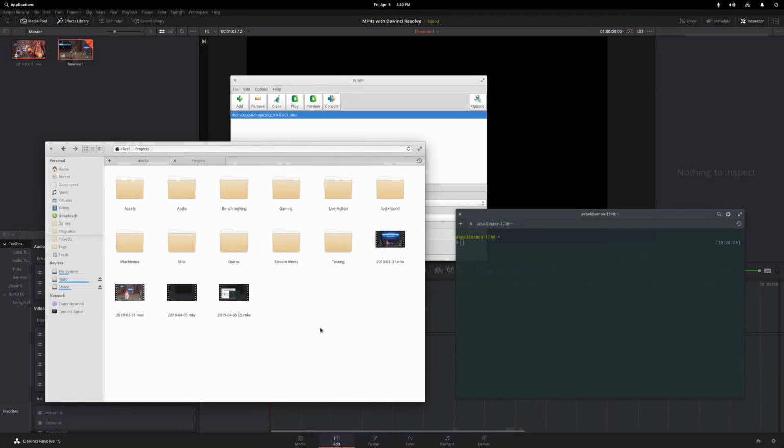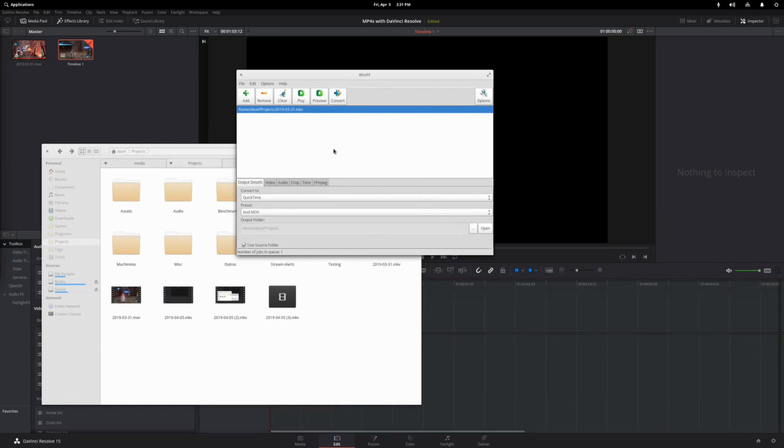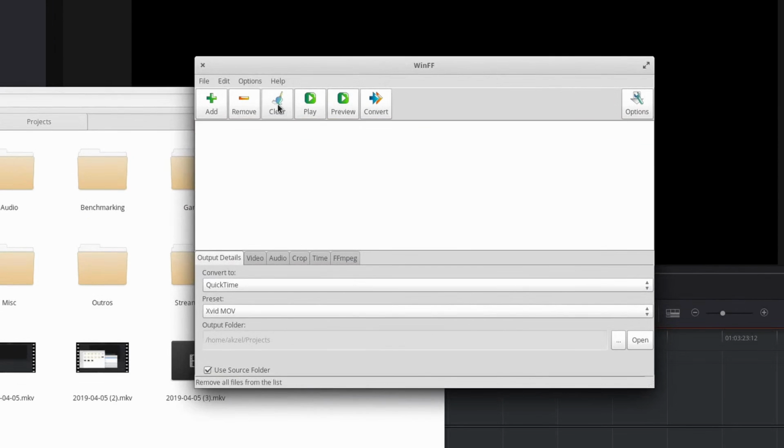So if for whatever reason you want it to be faster to actually get to the editing, but you don't care as much about the file size, I'm also going to show you what I used for the longest time until I recently switched over to using XVID instead. Okay, so just like before, let me go ahead and clear that first.